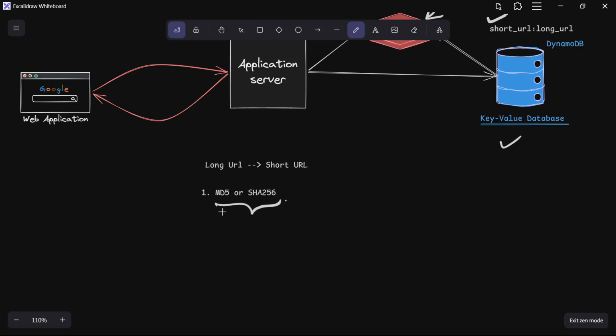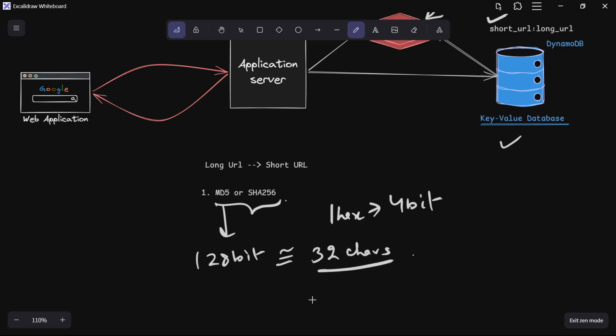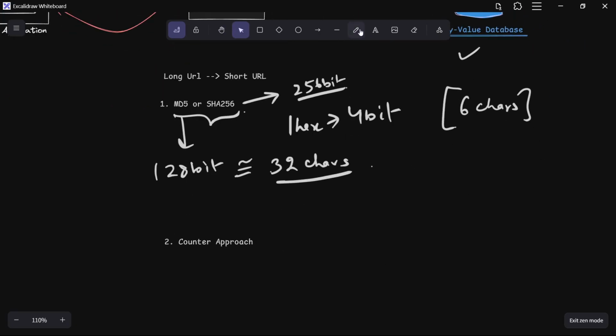But the issue with this is MD5 is a 128-bit hash generator, right? And one hexadecimal character is 4 bits. So eventually it will be 32 characters. But we have decided to generate as minimal a shortcode as possible, and that was 6 characters. So this is not fitting our criteria. And similarly SHA-256 also generates a 256-bit hash. So definitely it will not work for our criteria. So further, what we can do is use a counter approach.